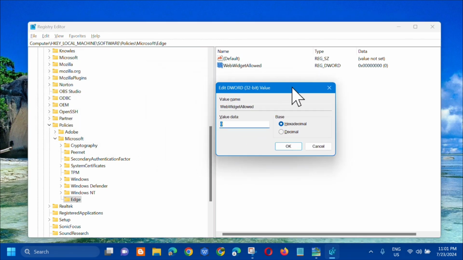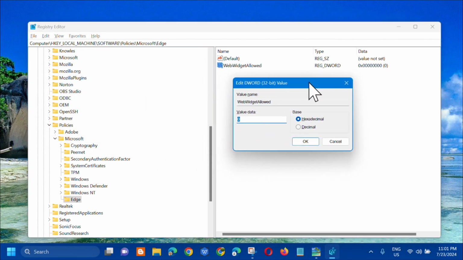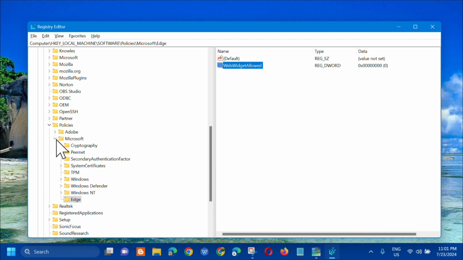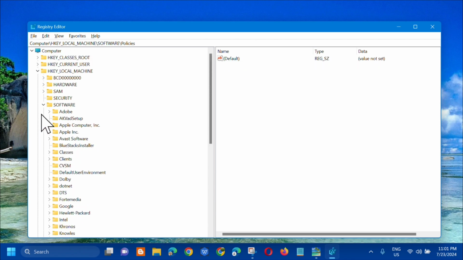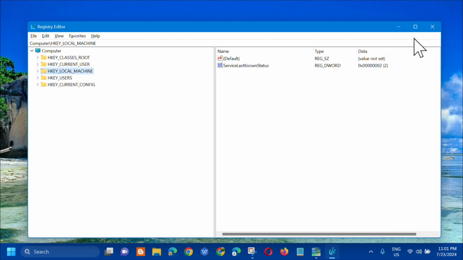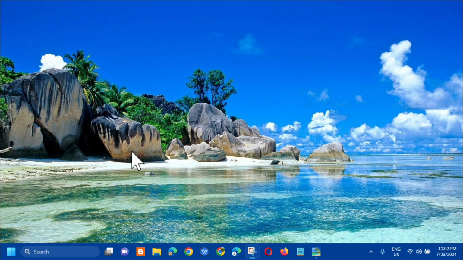Then the Edit DWORD (32-bit) Value window pops up. So check the value name, it should be WebWidgetAllowed. And then in the value data, it needs to be 0. And in the base, it needs to be Hexadecimal. And then click OK. So once you've done that, let's close it. So let's close the Registry Editor.